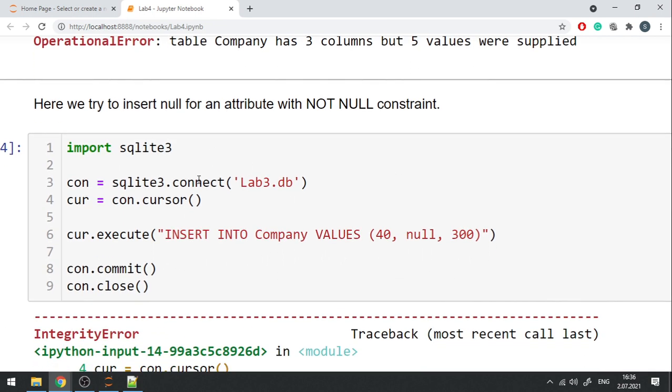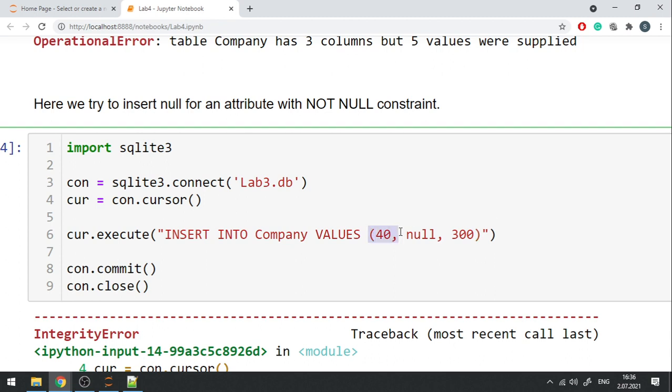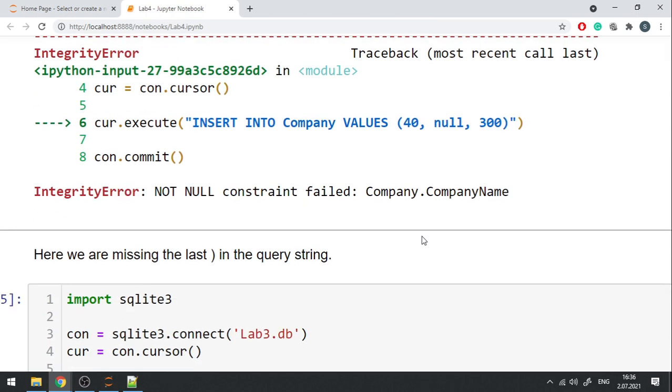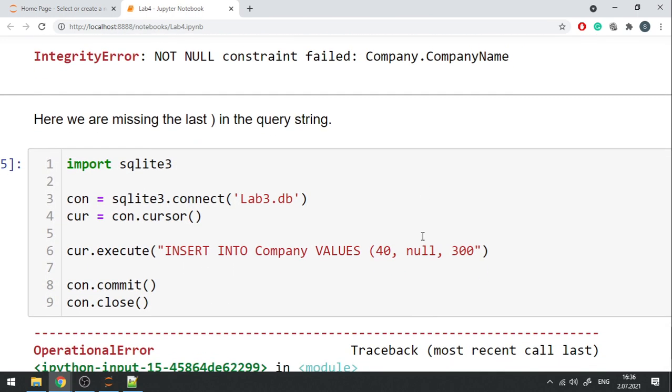So sometimes for some of the attributes, we have not null constraints, right? And you have to give some value for those attributes. If you are trying to insert null values for them, so this time I'm supplying three things, but one of them is null. Company name is null, but the company name has the not null constraint, and because of that, if I run this cell, in the output it will say not null constraint failed. So the company name cannot be null, it has the not null constraint.